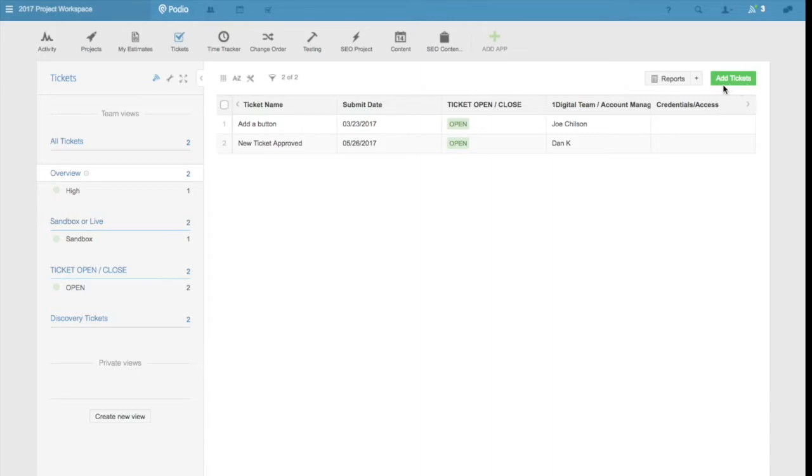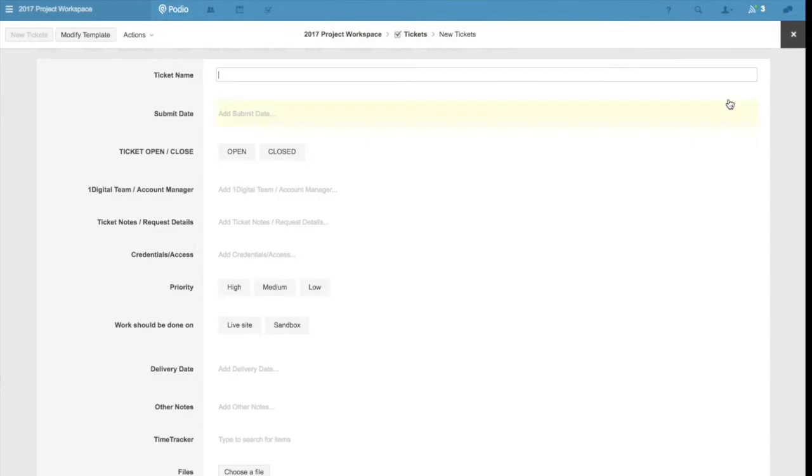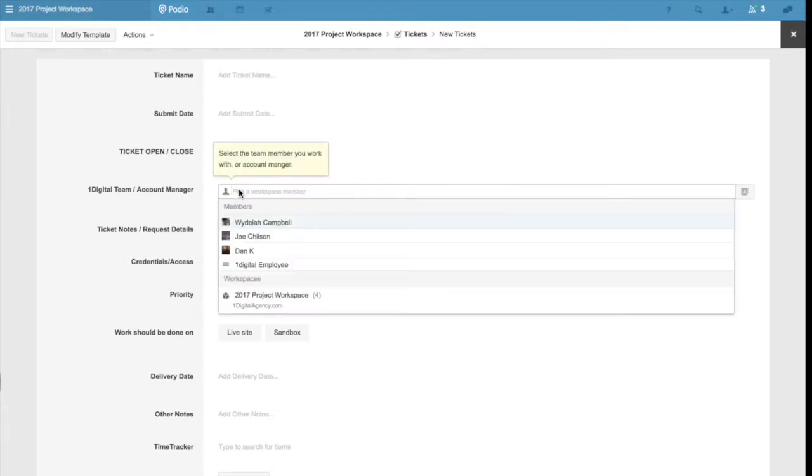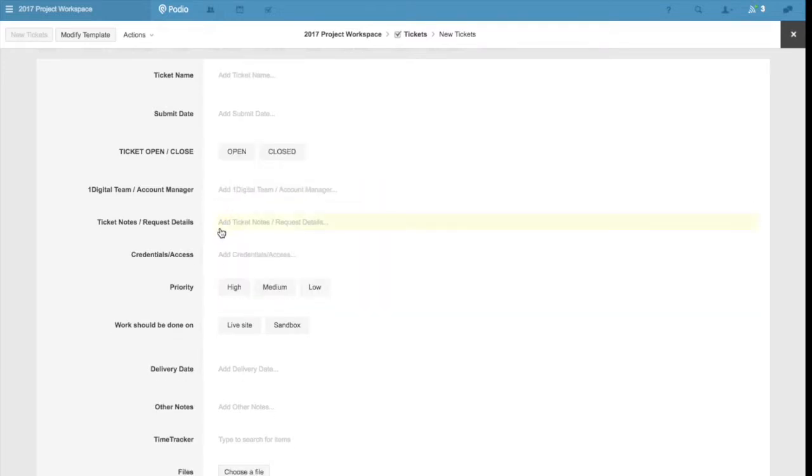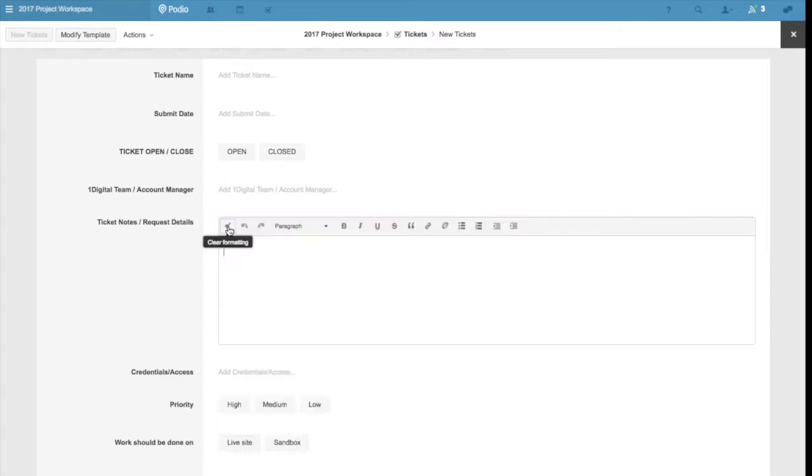Once inside the ticket space, you can add a new ticket using the green button in the top right. Name the ticket, set the date, and mark it open. Under 1Digital Team, feel free to add any team members you feel will need to have the ticket brought to their attention, but always tag your main account manager. Describe the task you'd like to be completed in the Notes section. Again, screenshots and example sites can be a big help in illustrating what you mean.